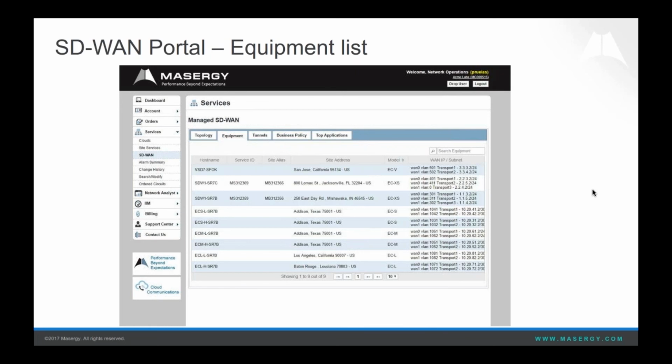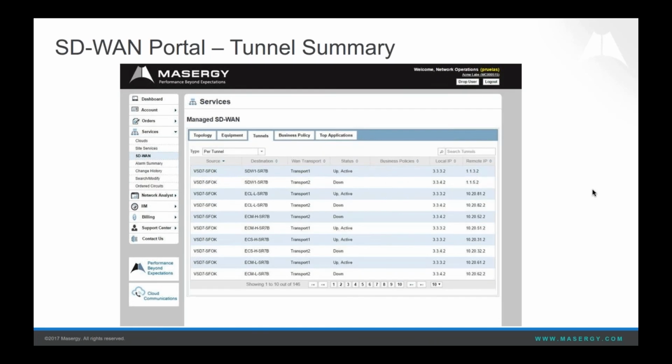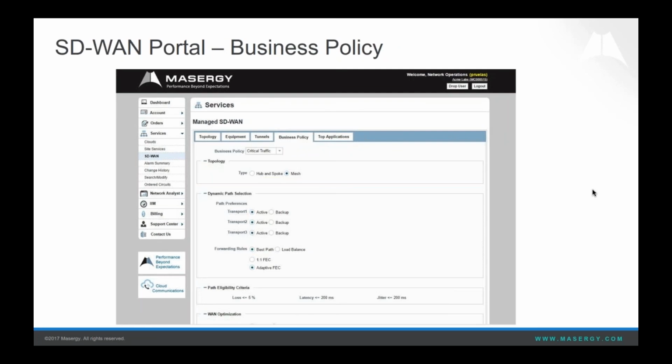You've got an equipment inventory view, which will show you by site what equipment is there, as well as the IP addressing for that equipment on those transport tunnels. You'd be able to see all of your SD-WAN tunnels in the network, whether they're up, down, or active, and what transport they're using, whether it be transport 1, which could be MPLS, or transport 2, which could be internet.